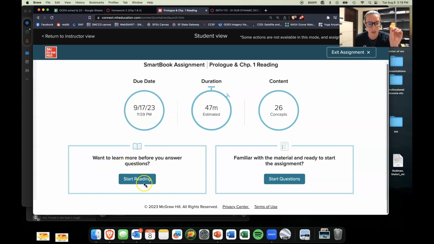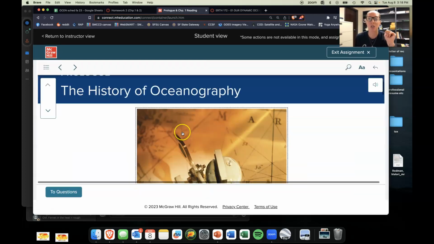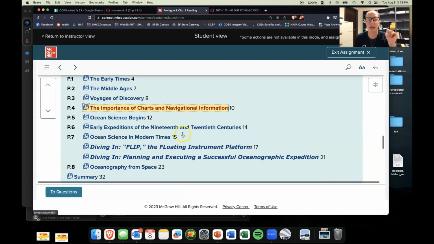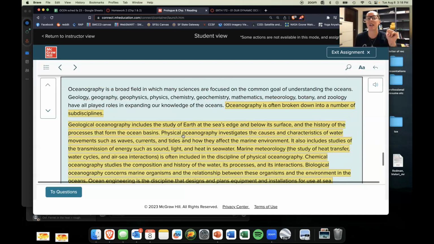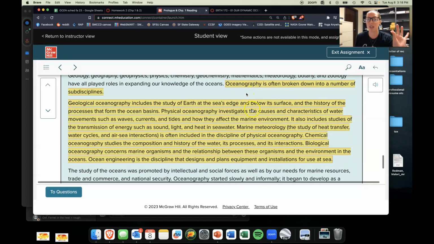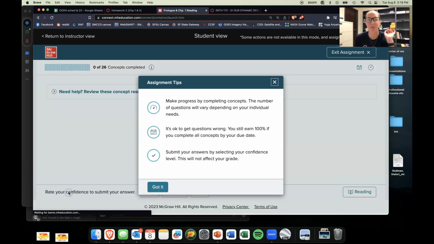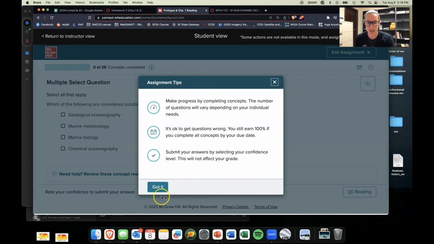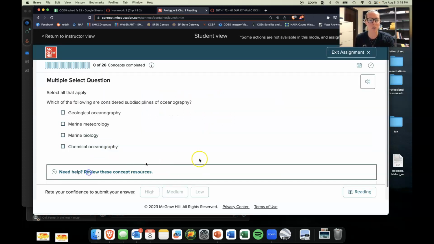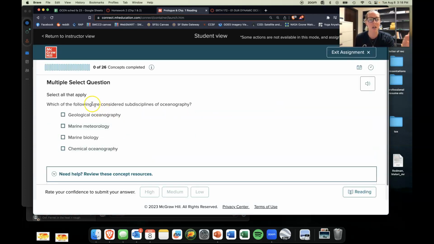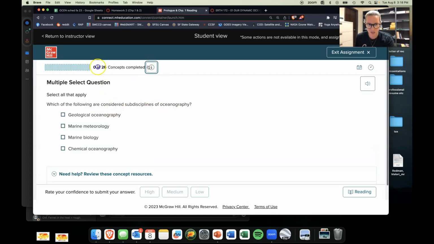First thing you're going to do, I would suggest, is start reading. But maybe you don't want to just straight up start reading the textbook, because notice a difference here. Notice how some stuff is highlighted. The highlighted parts are the concepts that I want you to understand, okay? That's the big thing. Next, it has tips here. You can read through those. You can go through concept resources, whatever. It says 0 to 26 concepts completed.